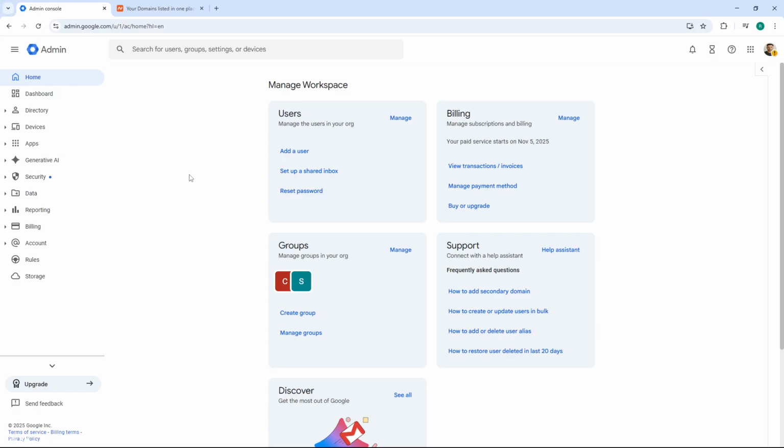Today I'm going to teach you how to verify a Namecheap domain for Google Workspace. This process is essential for connecting your custom domain to Google's email and productivity tools, allowing you to use professional email addresses with your domain name.